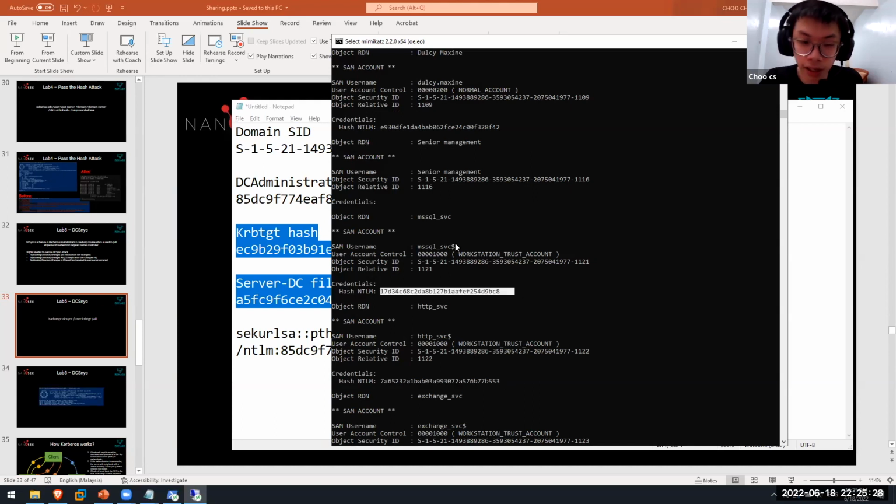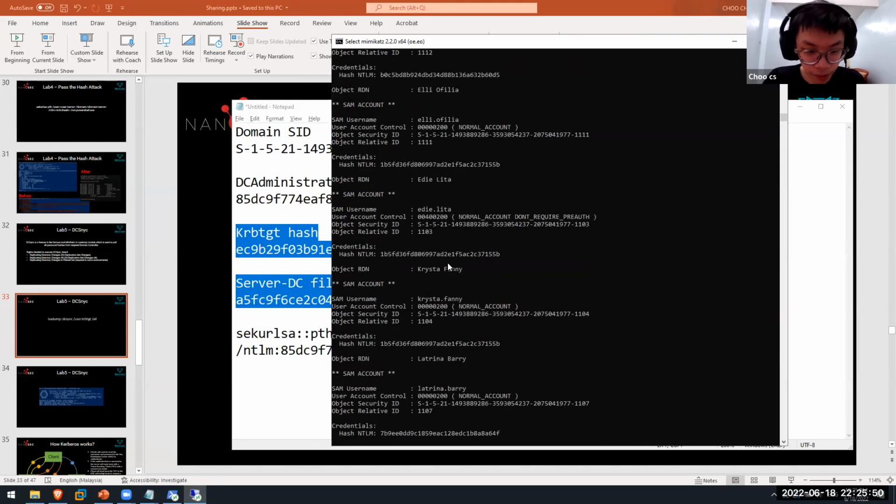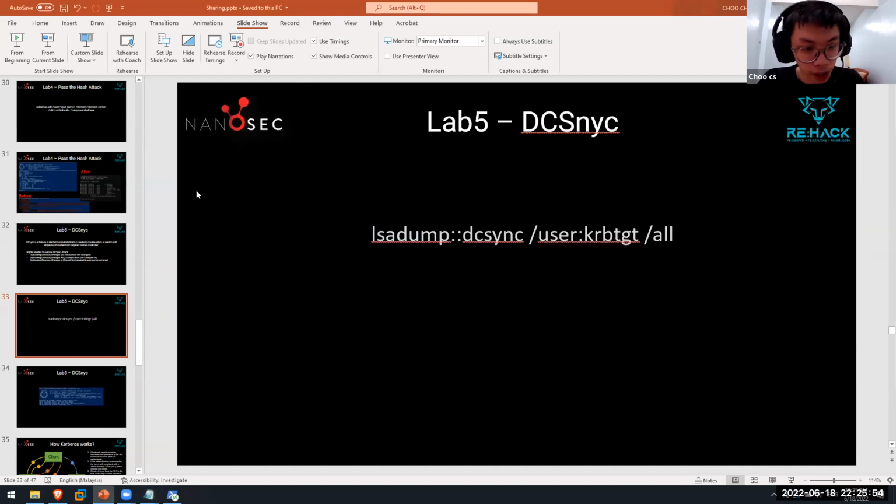And then we actually can use the MS SQL service to forge a silver ticket, and then we will have admin access to the MS SQL server. But this is not covered in our lab today, as we are using the CIFS service for today. So yeah, there's 2 hashes you need to grab, and then you can exit this entirely. And then we can move on with lab 6.